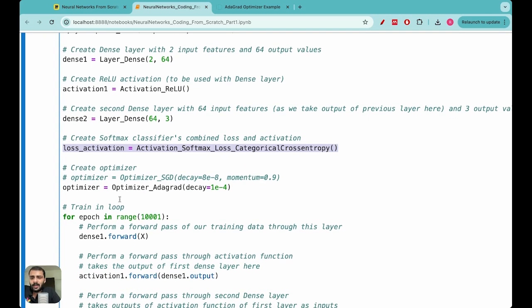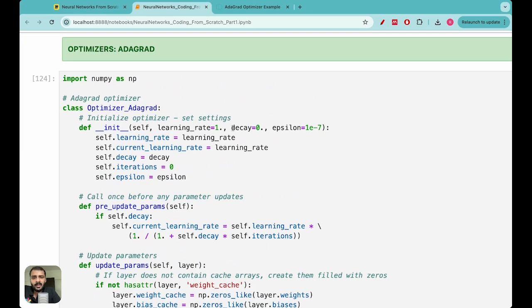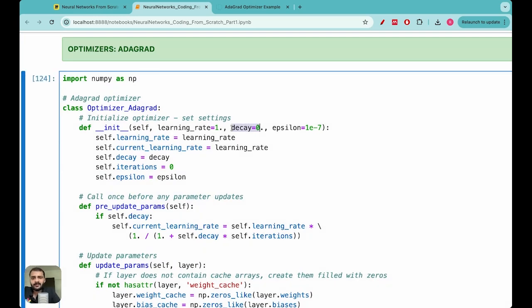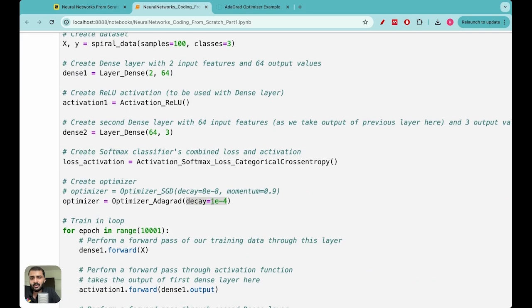Okay. Now I'm going to use the optimizer AdaGrad, and the decay rate which I'm going to use is 10 raised to minus 4. So these are the parameters. If you look over here, if we don't specify the decay rate, it would have started with 0. And I'm going to use the default alpha naught, which is 1, and epsilon as 10 raised to minus 7. So I have initiated an instance of the optimizer class over here.